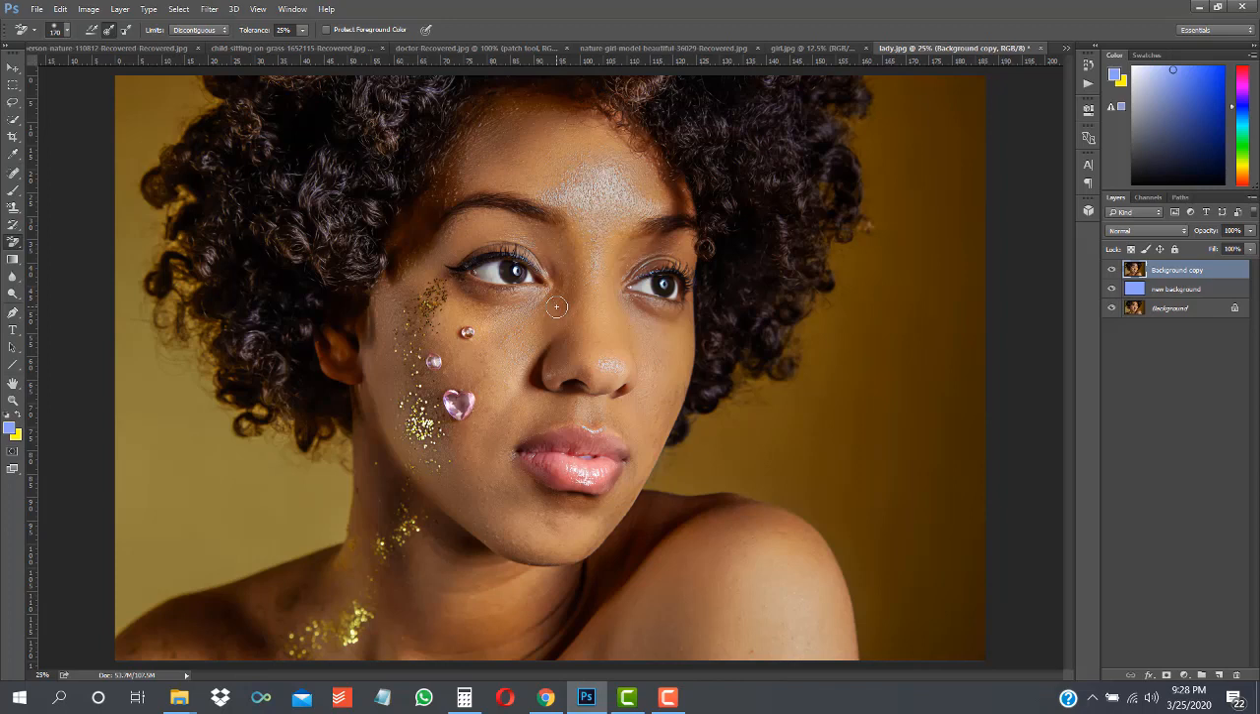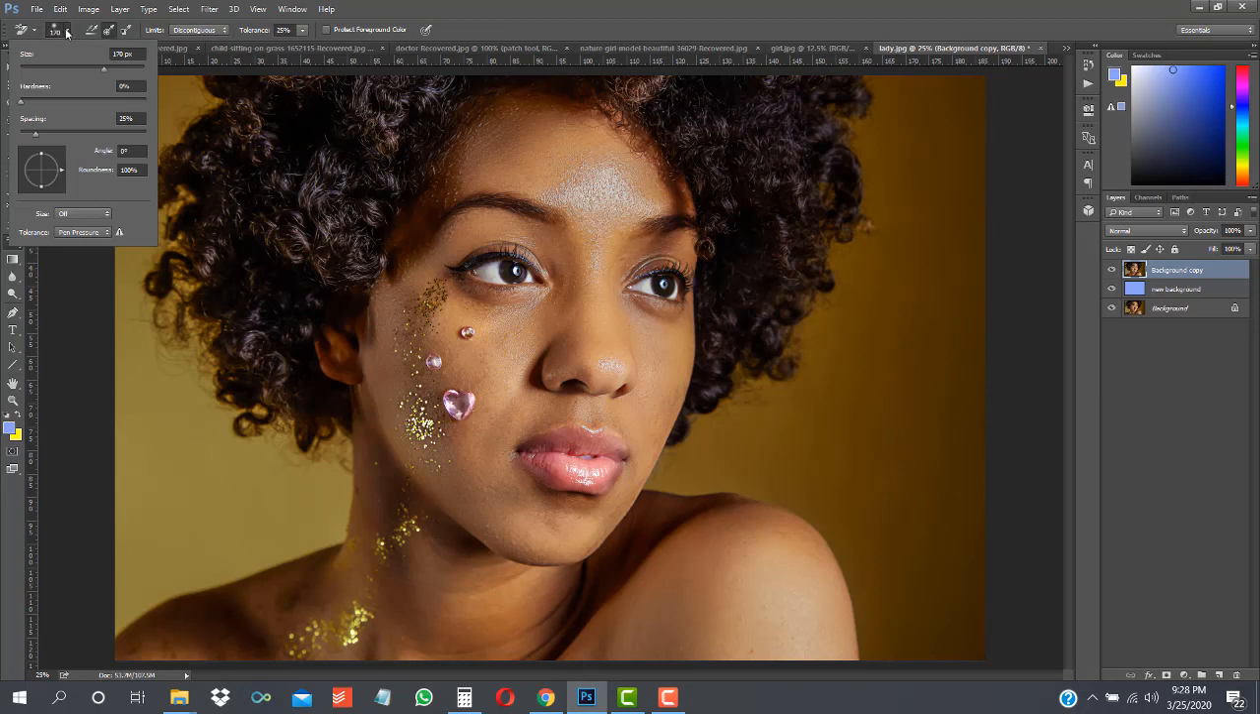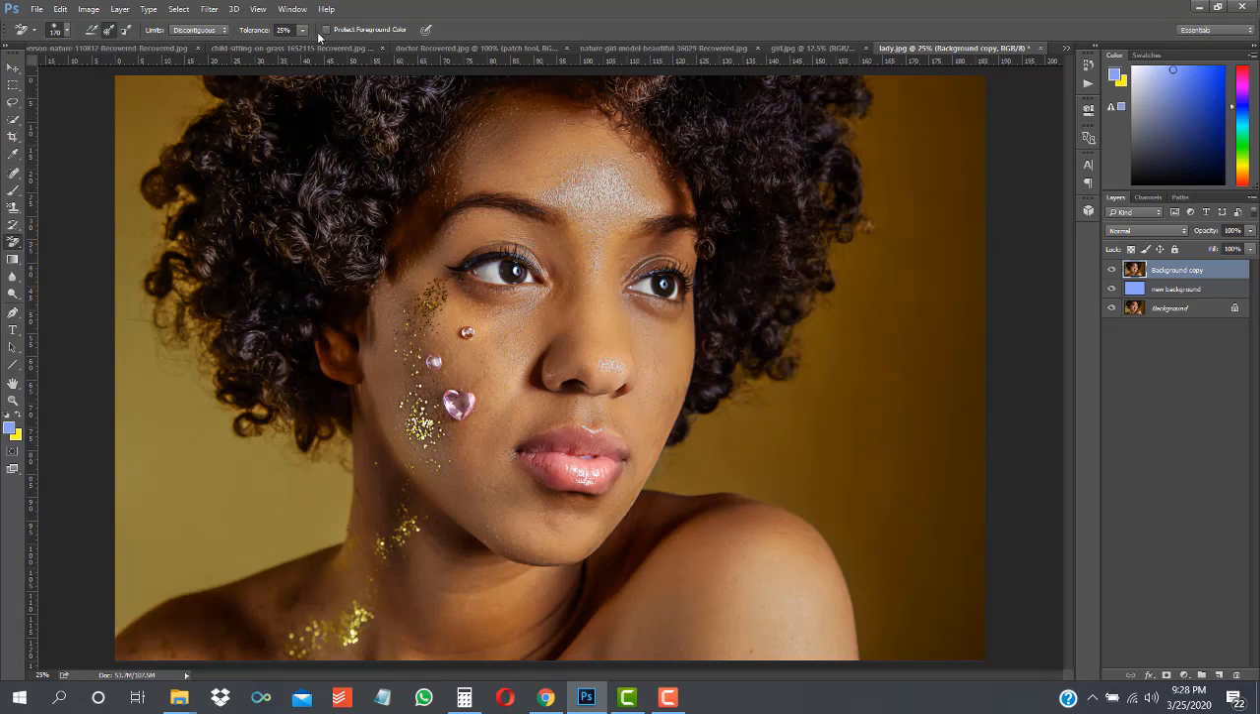So now for the background eraser tool, increase your size to say 170 pixels, and make it very soft, right? Now always look at your options bar for any tool you click on. The first thing you see here is what we call sampling continuous. Now this is how the background eraser tool works.